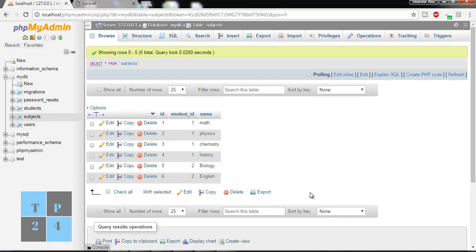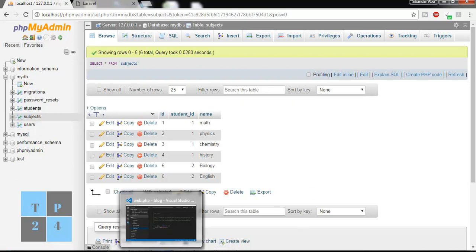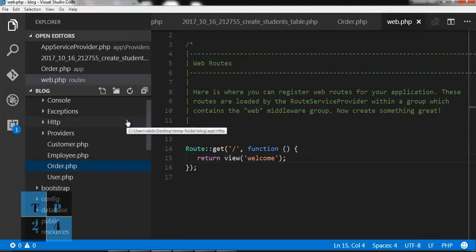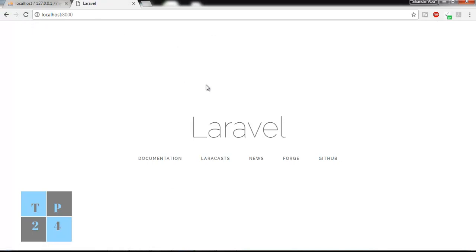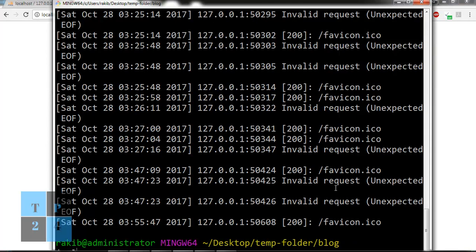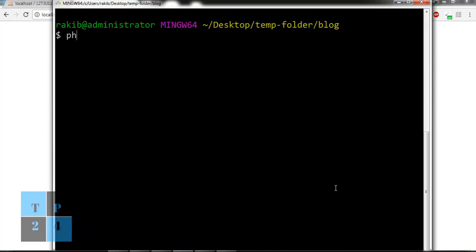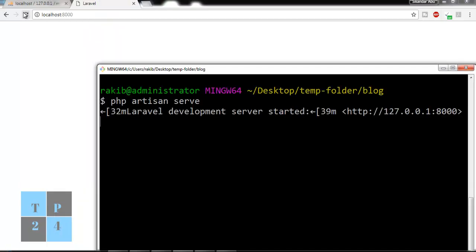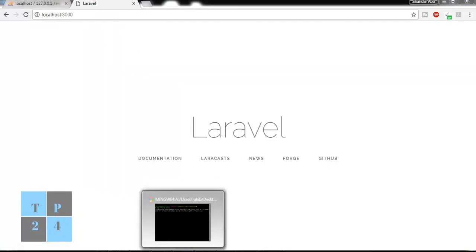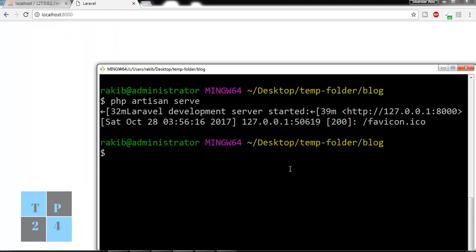Now I'm going back to my project, and I'm opening my project into Visual Studio Code, and this is my project. This is a blank and just fresh new install Laravel project, and here I'm going to start PHP artisan serve. So this is the project that I showed you earlier. Now I'm going to stop the server for a moment, and I'm going to create two models for two tables very quickly.